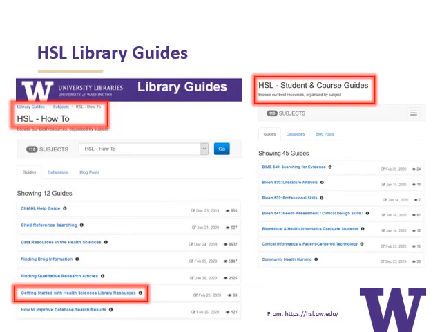The HSL has a wide variety of library guides. You can see here that some of these guides are how-tos that explain searching in specific databases, and that some courses have their own library guides as well. You can also see on the bottom left the guide for getting started with the HSL, which we briefly mentioned earlier.